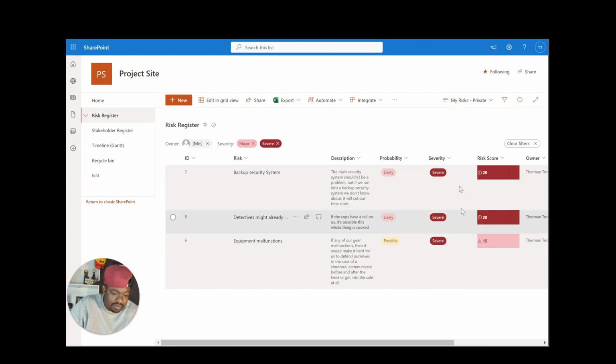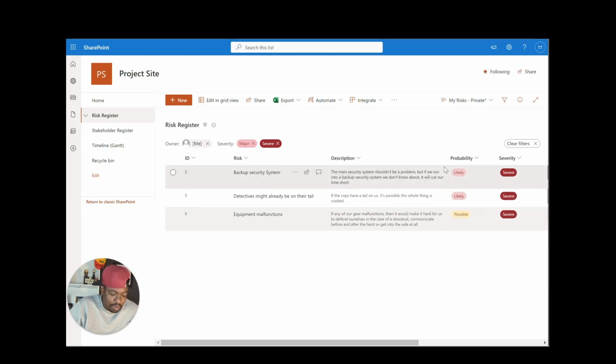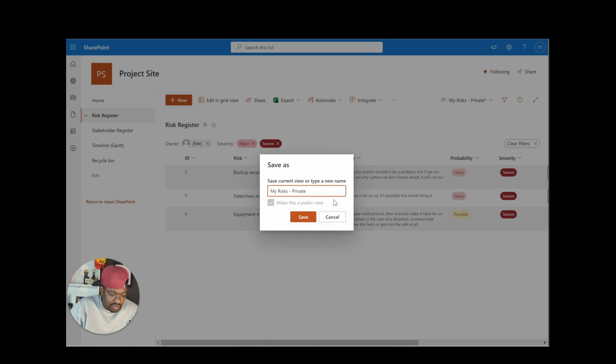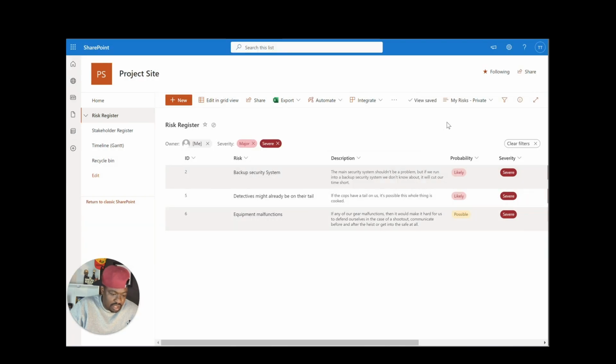So this is my view. And that's it. That's one of the coolest things about SharePoint lists, is that you can create views, view information however you want, and roll with that. Because again, if I said I want to open up this description field, and look, see, there's an asterisk because I made something different. I'm going to say Save View As, hit Save, and now my view looks like this.